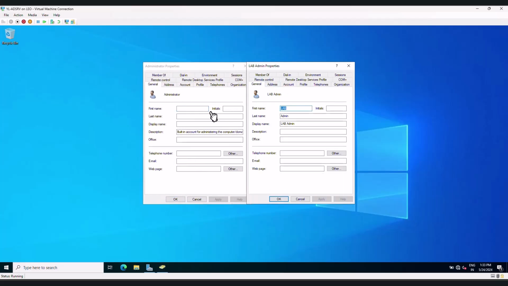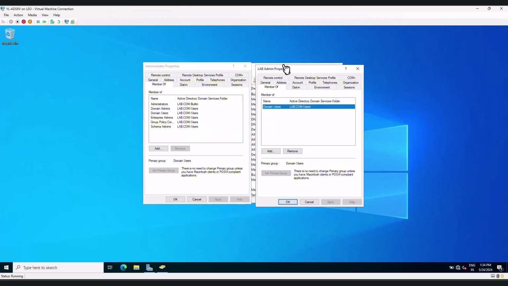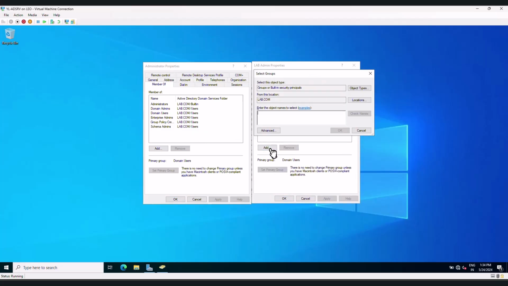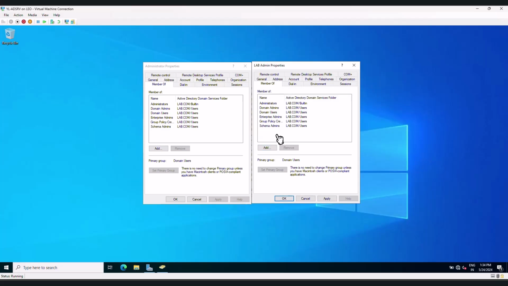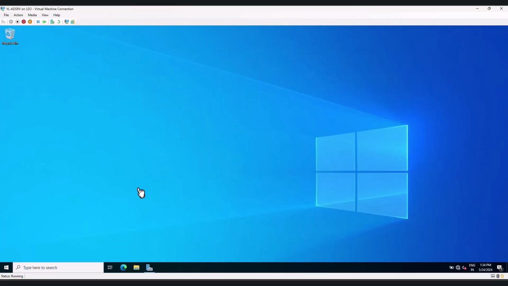Now I'd like to add each and every group that the administrator is a part of to the lab admin as well. So add now. Now we have all the groups just like the administrator. Click apply and OK. Close this one. Close this also. Now we are good to log in with the lab admin.